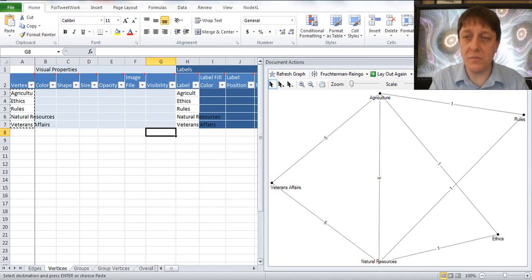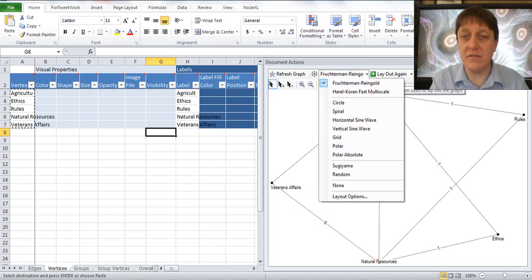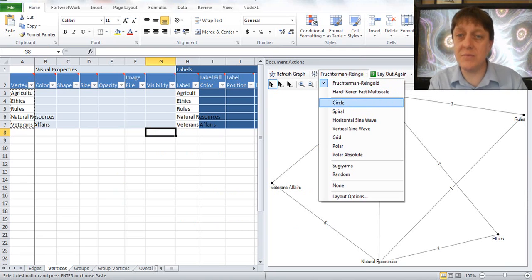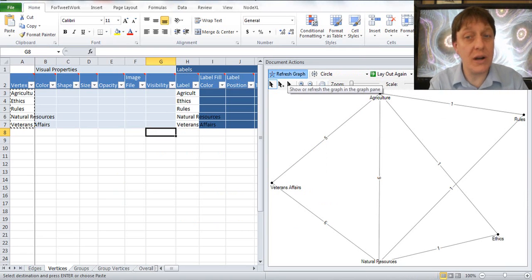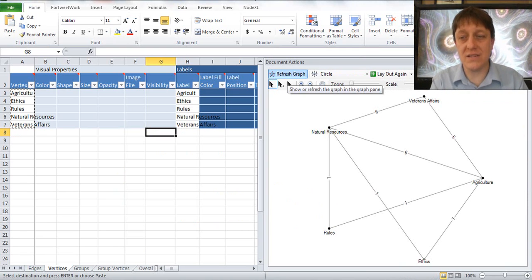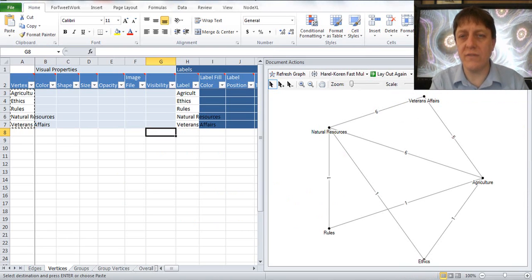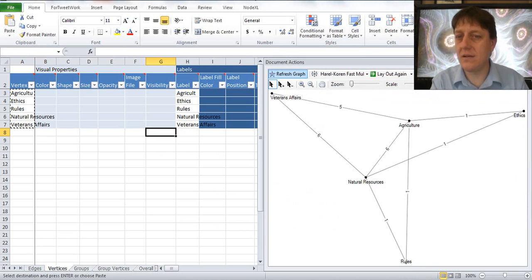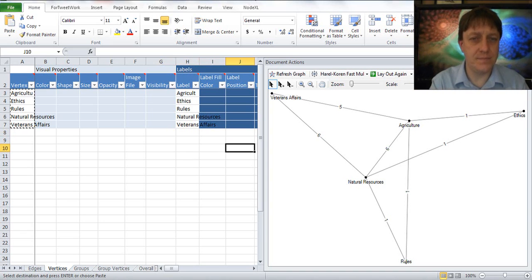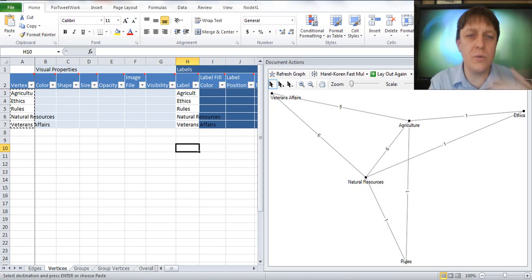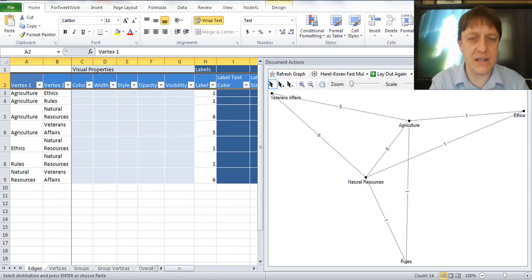If I wanted to, I could play with different kinds of visualization schemes. I could visualize it as a circle, perhaps. There, that's a circle. I could visualize it as a Harel-Koren Fast Multiscale, the spring embedded. Oh, that's interesting, right? That's useful. It's a different picture. Think about what those different pictures tell you.